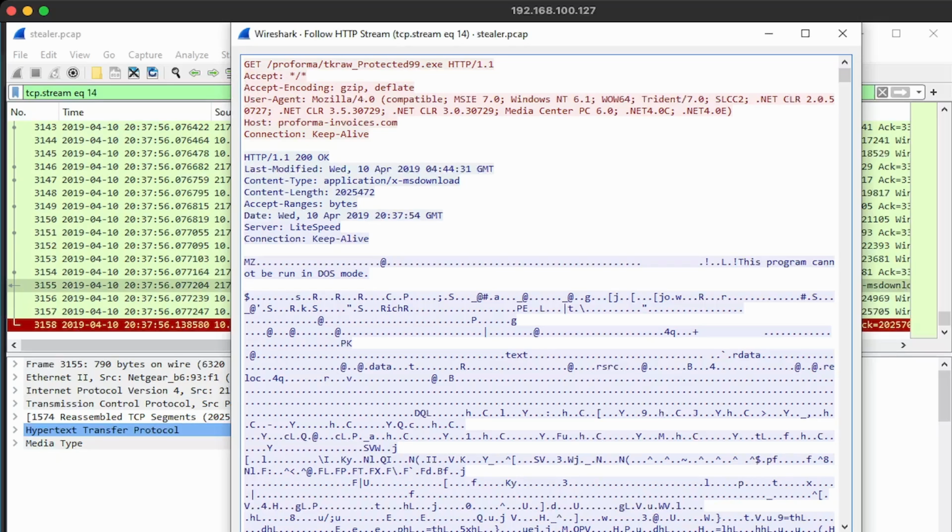Now, inside of this packet, we do see a binary being downloaded, as we can tell by the file header of MZ and the content type of application/x-msdownload. Now, we can extract this file later and perform some additional OSINT, open source intelligence, to hopefully get some additional context into what this file might be.